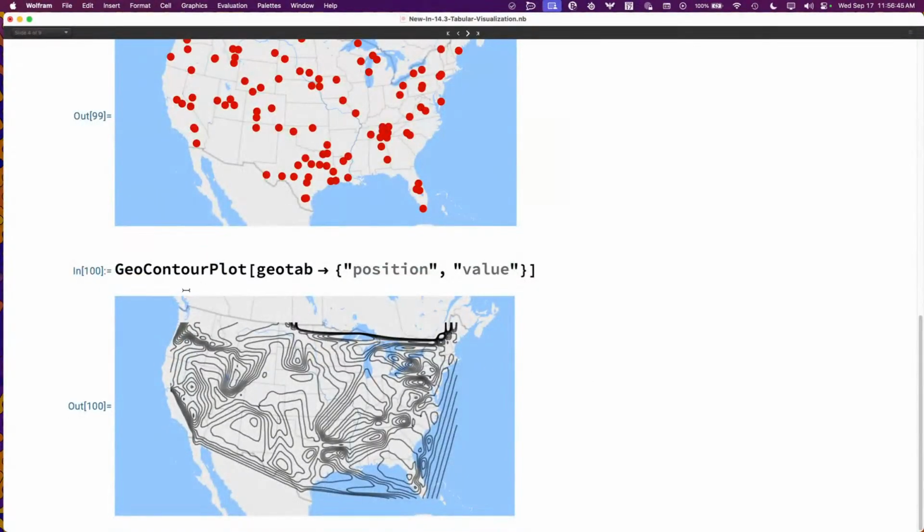A little bit more complicated is something like geocontour plot. I can give the position and that value, and now it draws contours using the position and the value at that position to determine where the contour line should be. And it's not the most informative map because all the data is random. But if you have non-random data, then it'll look much better.